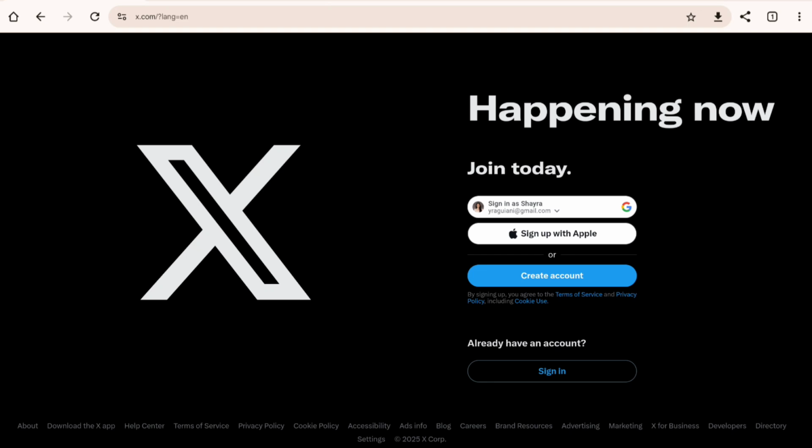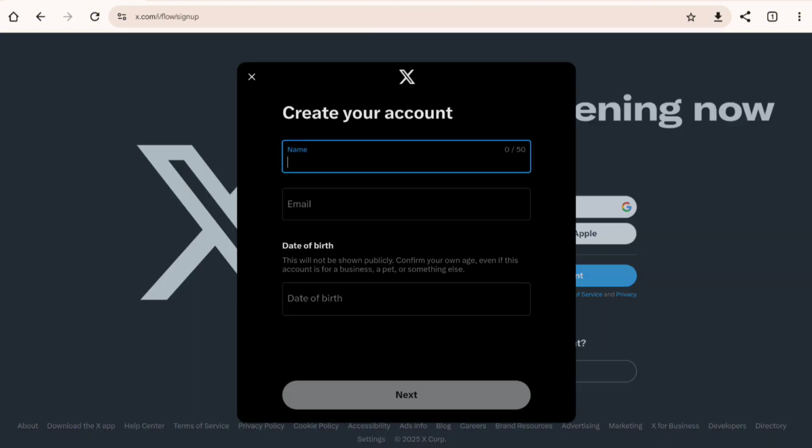Formerly known as Twitter. Whether you're here to connect with your friends, stay updated on trends, or share your thoughts with the world, this guide will help you set up and start using X like a pro. So let's dive in and start by creating an account on X.